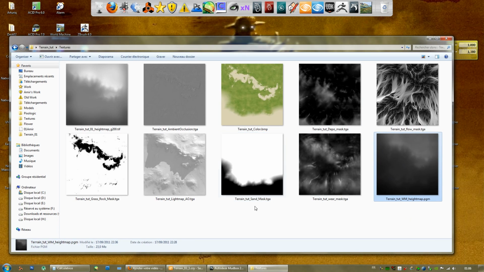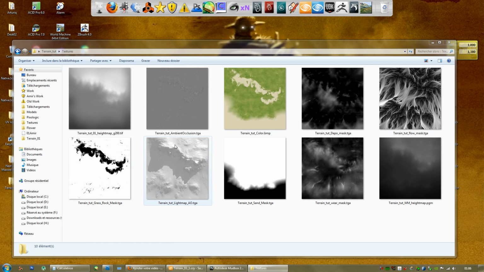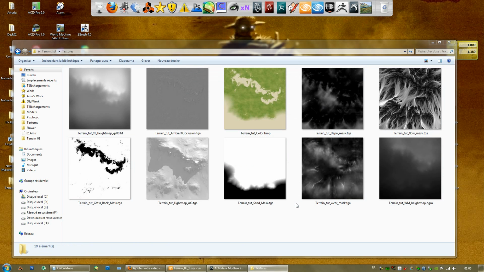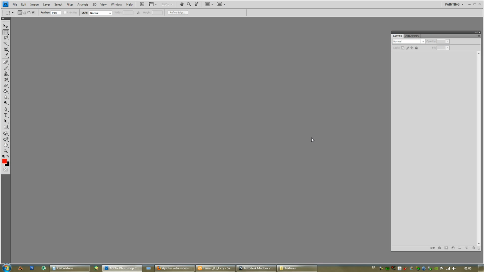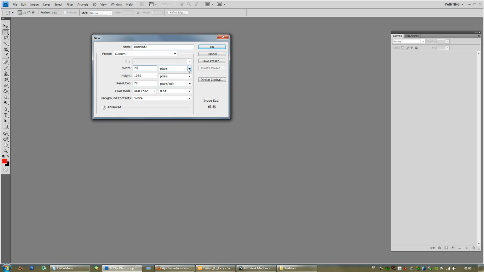What we're gonna do now is bring all these texture maps into Photoshop and start editing these textures to get something interesting. So we're gonna open up Photoshop. Let's hit accept. Alright, file new. This time we'll be working on 2048 by 2048. That's the resolution of the textures we have.